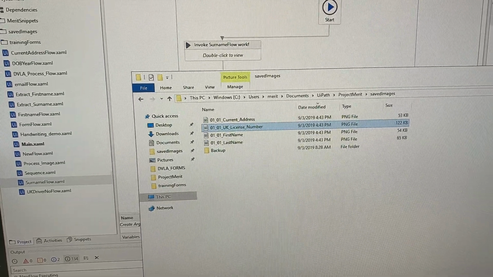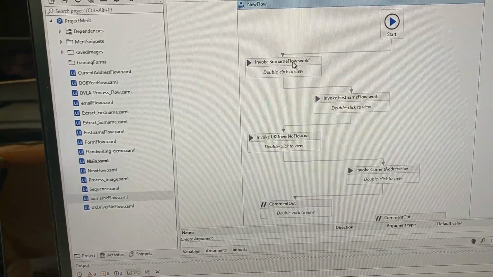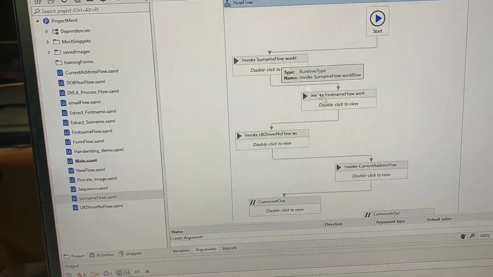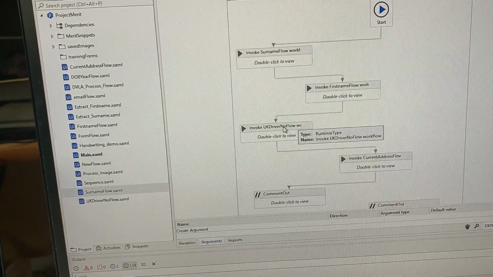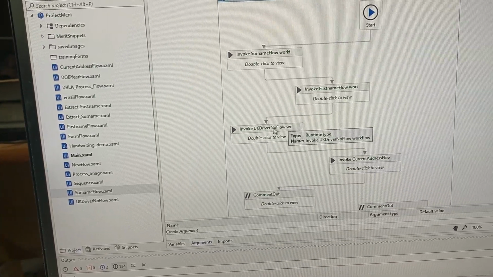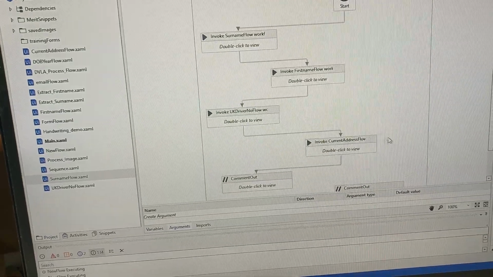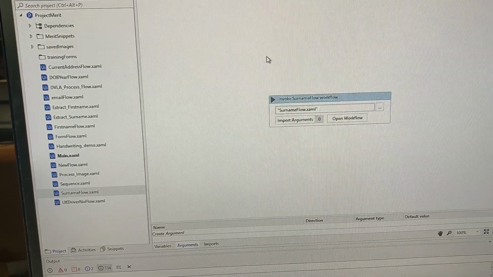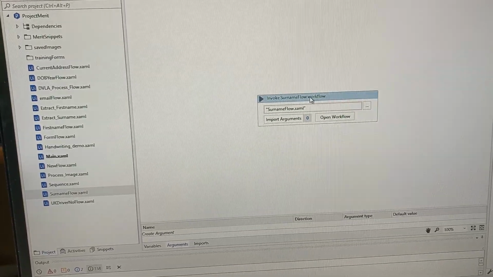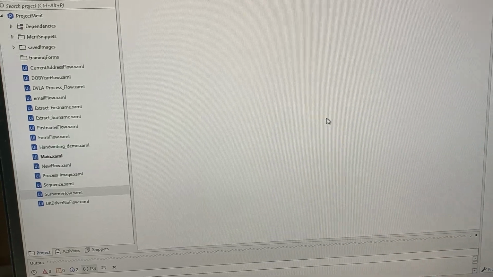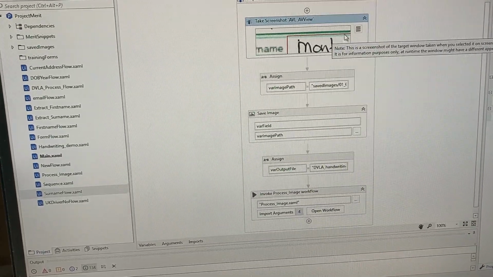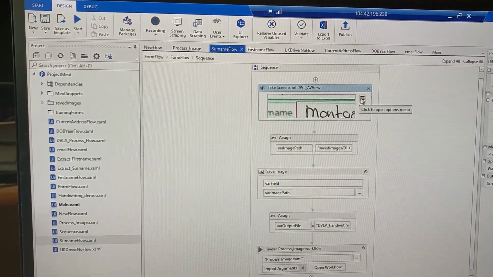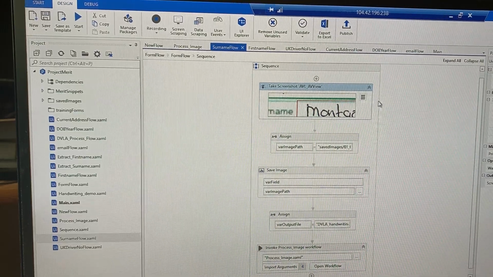So, shall I show you how we do it? Very simple. Here is a process flow that has 4 steps. It'll take the surname, first name, the driver's number, license number, and the address. We'll pop into the first one and invoke this process flow. As you can see, there are a number of steps. One of the steps is to take a snapshot of the screen. Let me show you how easy it is.